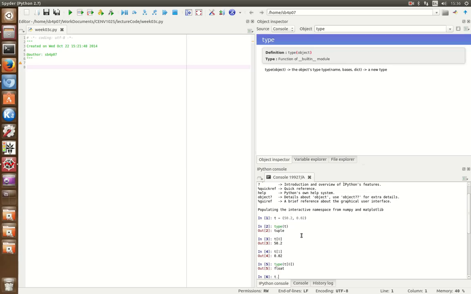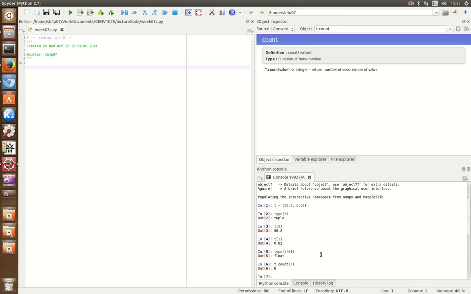If we try this, T dot tab, it tells us what functions we've got associated with the tuple, and we can see we've got two functions, count and index. Let's just see what count does. So in the object inspector up here, it tells me that count returns the number of occurrences of value in the tuple. Okay, so I think I understand what that means. If I put in 3, I should get 0, and that means that there are no 3's in my tuple. But if I put in 50.2, I get 1, so it tells me that there's 1.